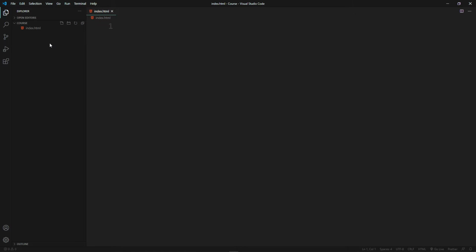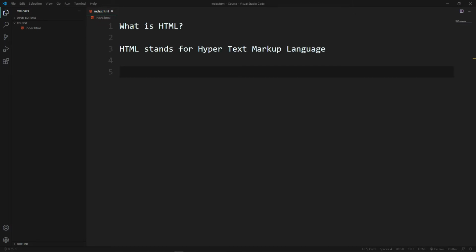Now, what is HTML? HTML stands for Hypertext Markup Language. Now, HTML is the standard for creating web pages. So every website that you will see is a base structure that is made up of HTML. So what does this structure look like?